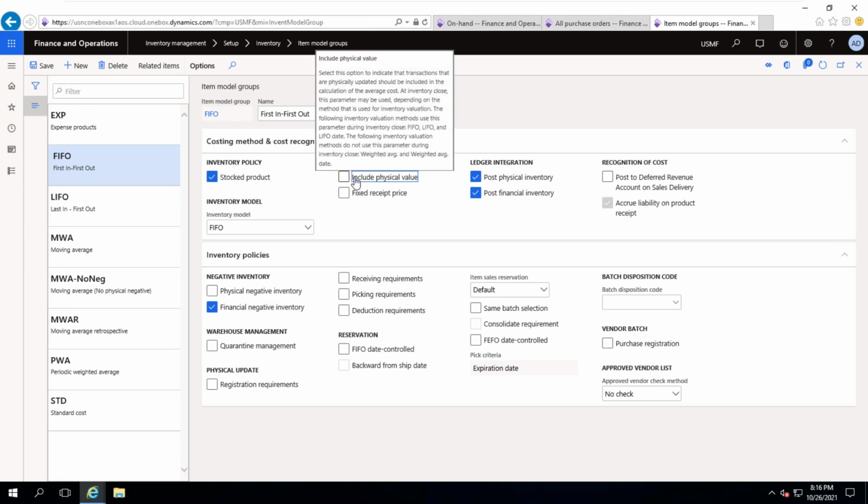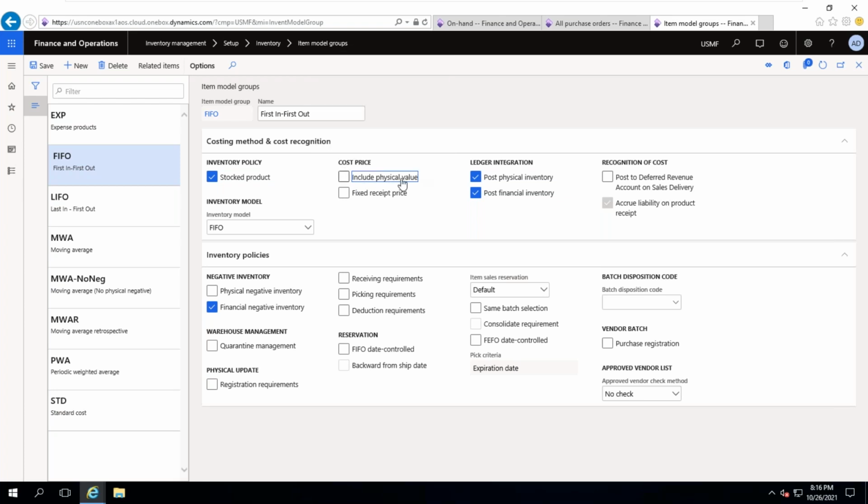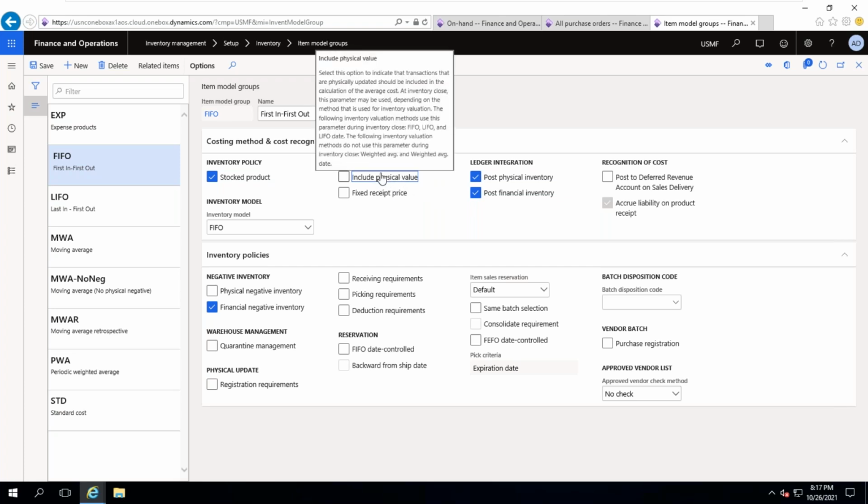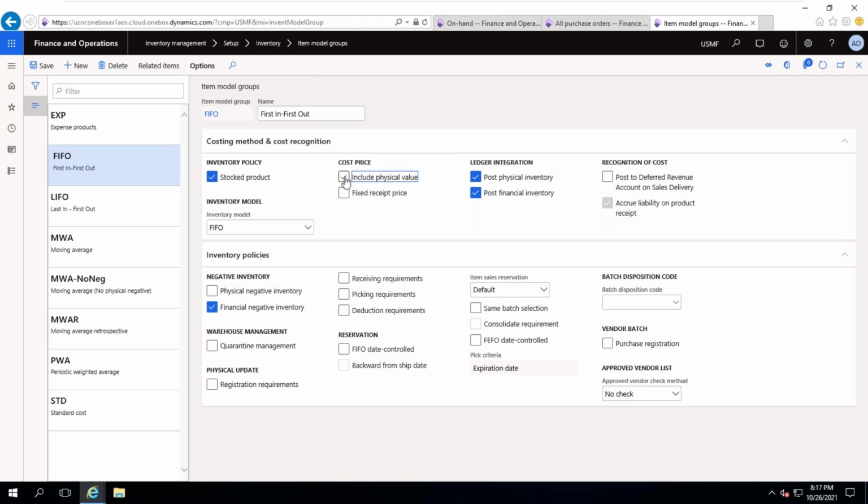Try to read the message. The following inventory valuation methods do not use the parameter: weighted average and weighted average date. This will not work for weighted average and weighted average date. This will work for FIFO, LIFO, and LIFO date. If you want, you can include this checkbox. That is your wish based on the client requirement.